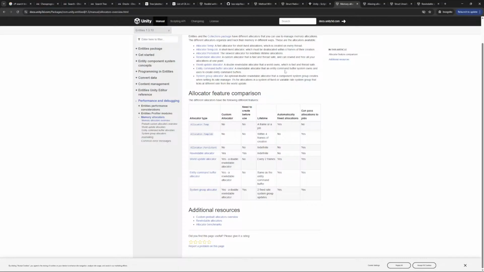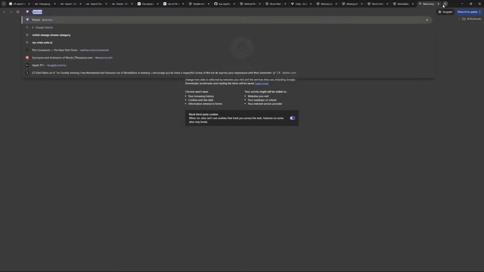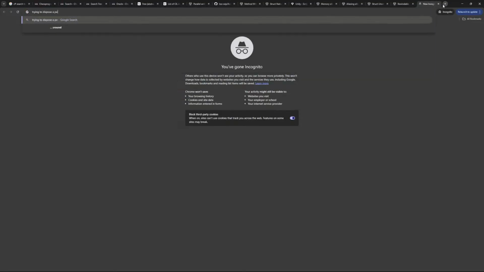Something I'm not understanding about persistent allocators. Custom allocator, no. Need to create before use, no. Lifetime, indefinite. Does that mean you can't dispose it? What does that mean? Trying to dispose a persistent allocator, Unity ECS.